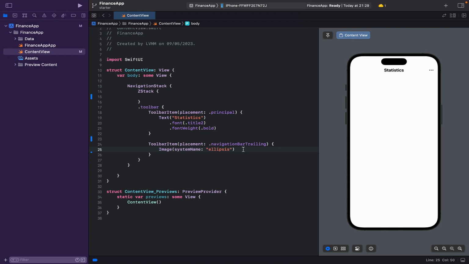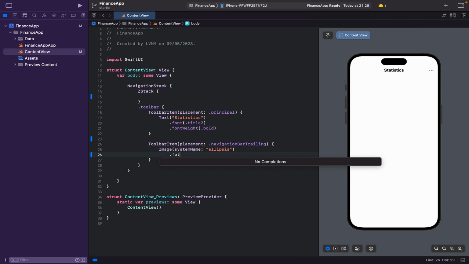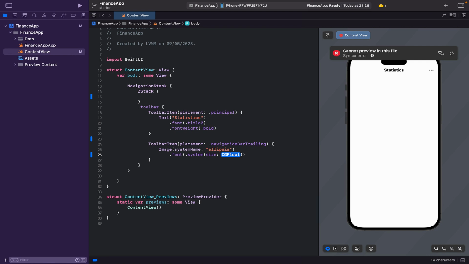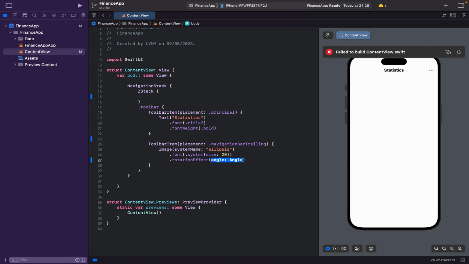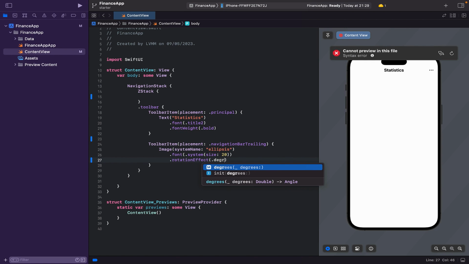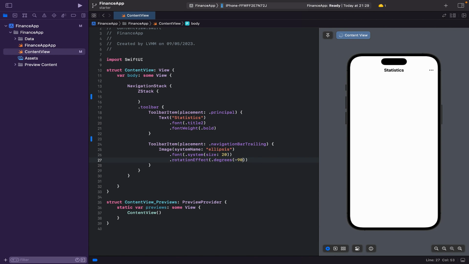So what can we do? We are going to rotate this image. Let's first give it a font because we want to make it bigger before we rotate it. I'll give it a custom size, so use system. I'll give it a size of 20. Then we'll give it a rotate effect. I'll rotate it to minus 90 degrees. Cool. Now it's laying vertically instead of horizontally. So we are done with our top app bar.